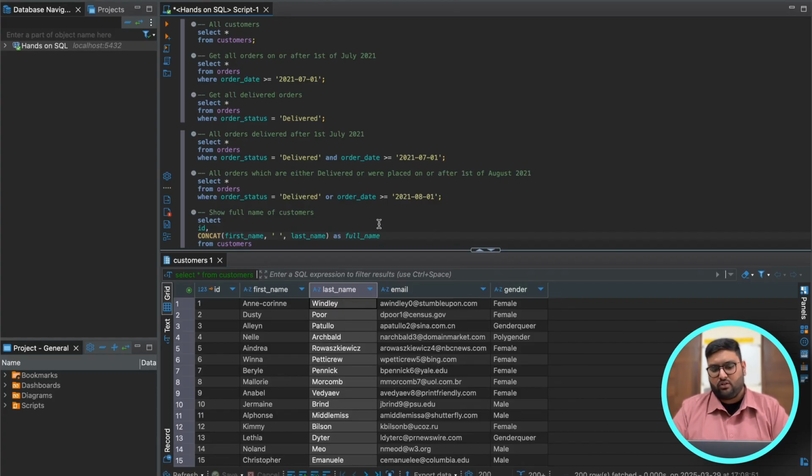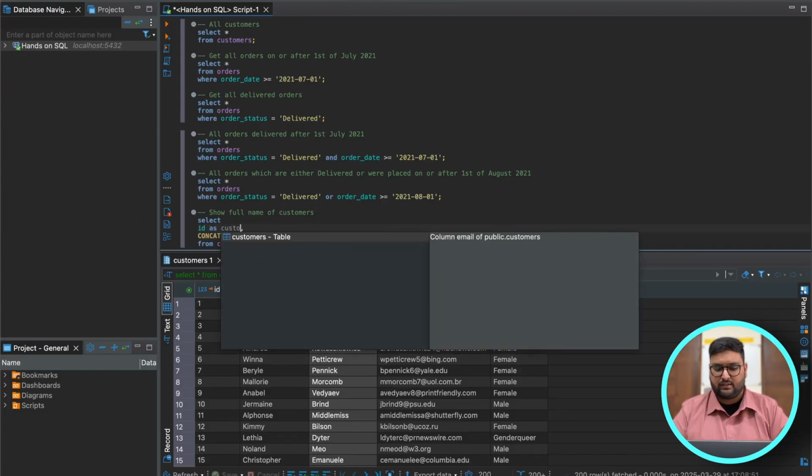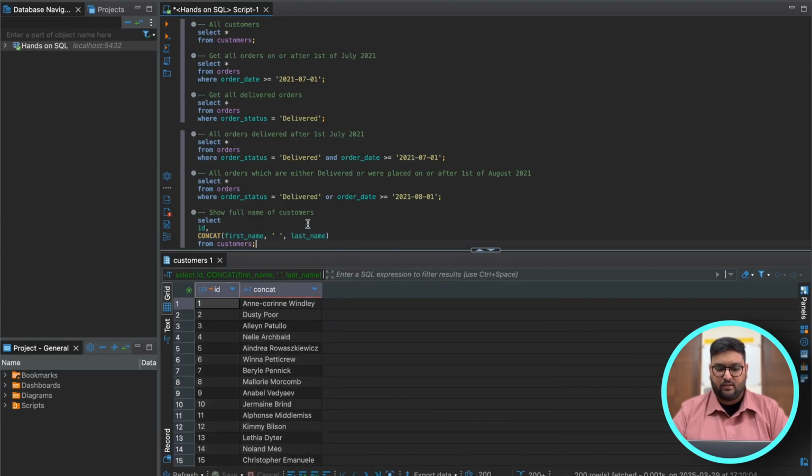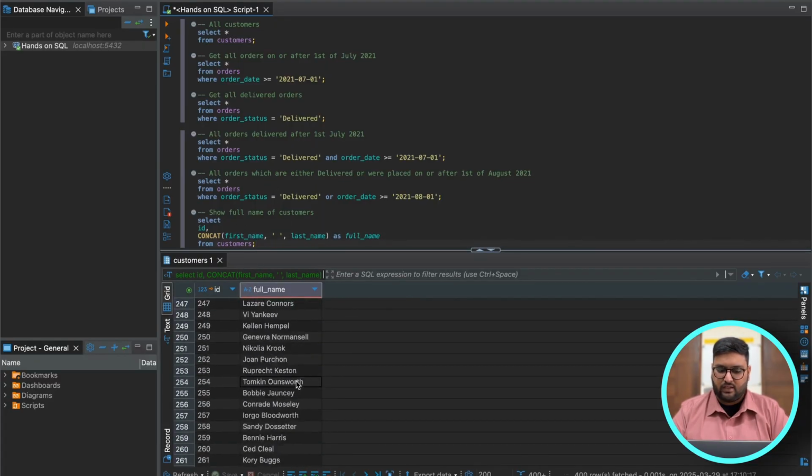What AS does is it will add an alias to your column. So for a normal column, let's say ID, I want to display it as customer ID. I can just write ID as customer ID, and it will show as customer ID instead of ID. In this case, I did not want to show it as a concat. If I remove this and run this, you will get concat. But I want to show it as a proper column name, so I will write as full name. And if you see, this will change the column name that we get the output in. And if you also see, the first name and the last name have been concatenated for all the customers.